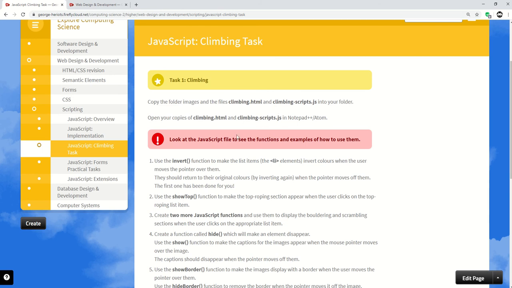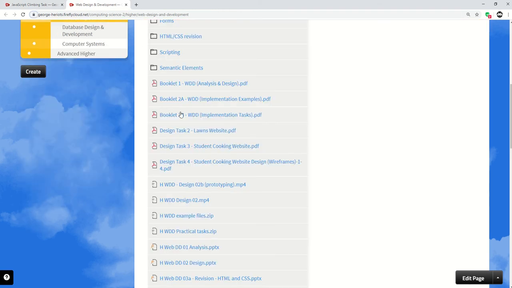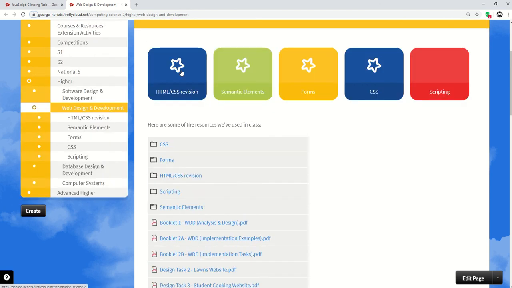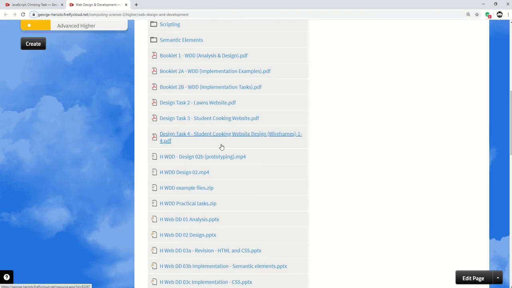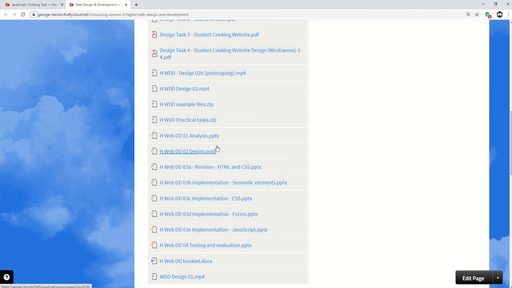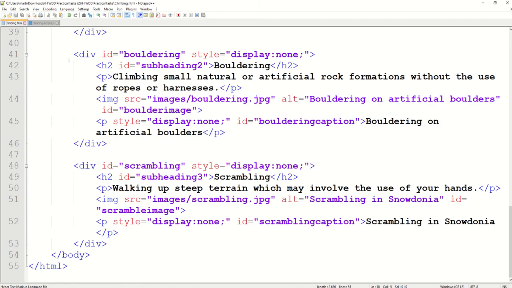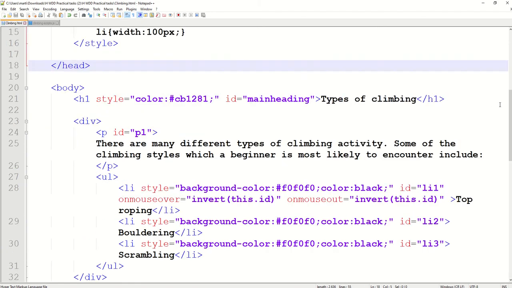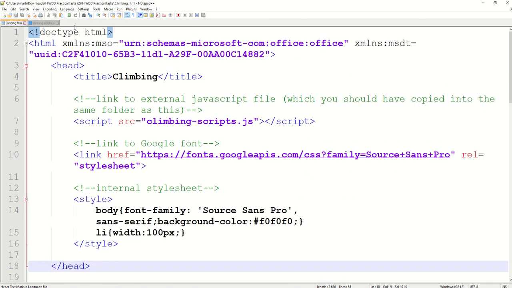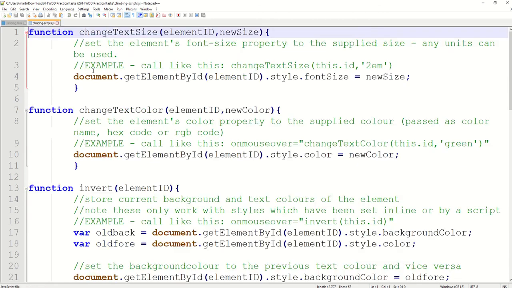We used this at Nat5 when we did a little bit of JavaScript, and we've just made it slightly more complex for Higher. If you're not sure where to find them, you'll get them in the web design and development practical tasks. Download that and unzip it. Okay, so here we are. Here's the HTML file and the scripts file, the JavaScript file.